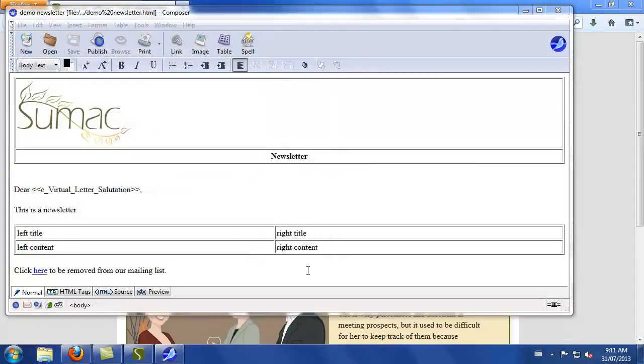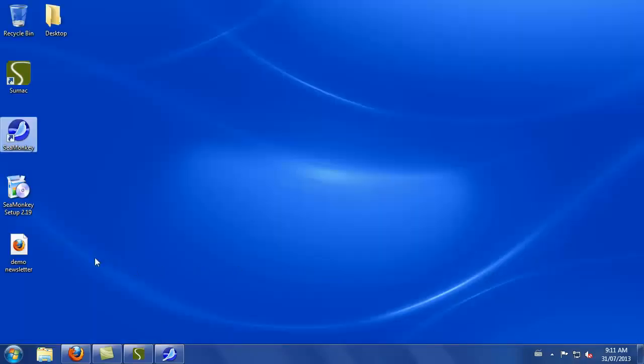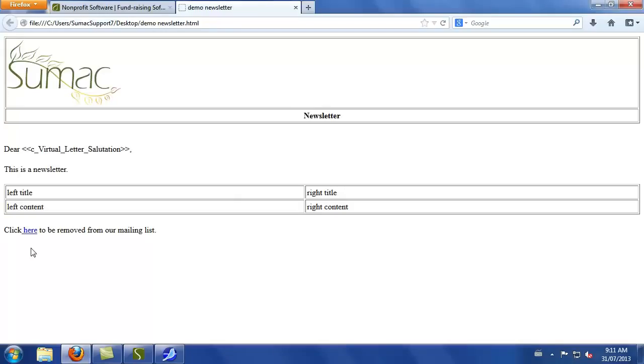Whenever you're using a template, it's imperative that you test the template before using it for mailing, to make sure that everything appears as it should. As I mentioned earlier, your browser can open the HTML newsletter. Open the newsletter in your browser and check that it looks correct. If it does, close SeaMonkey and the browser.